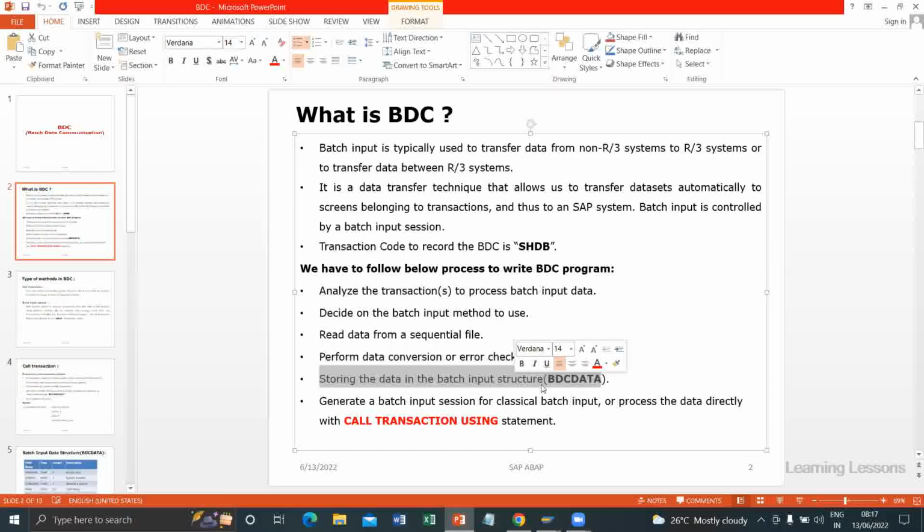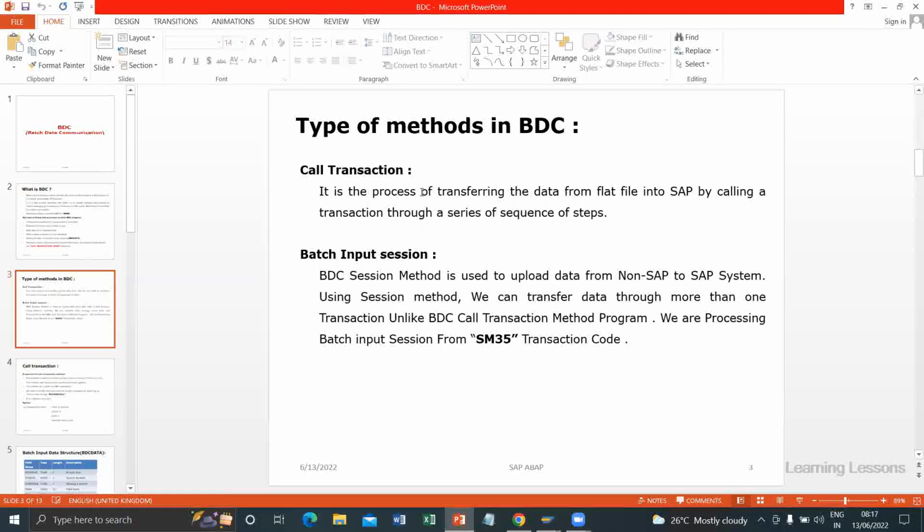Then we store the data into the batch input structure, BDC data, which is a structure having 5 fields, and generate the batch input session for classical batch, or process the data directly using the CALL TRANSACTION USING statement. Call transaction is one process, and the session method is the second process. We have 2 types of methods in BDC: call transaction and session method.